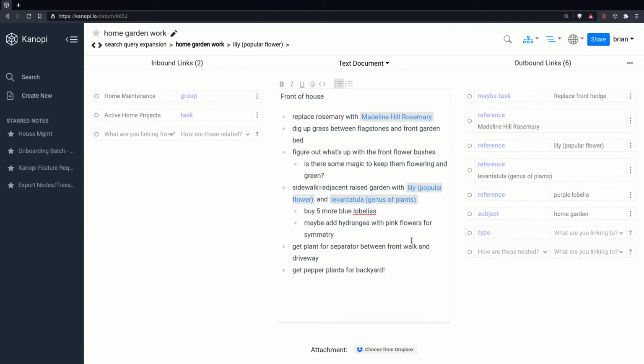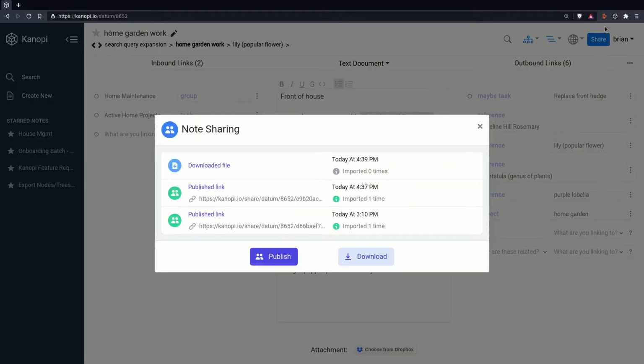So I'm on a note about some home garden work I'm doing, and let's say I want to share this information with my wife, some of my family, or a friend who's an avid gardener to get their thoughts. To do that, there's this new share button up here. You click it, and you can see the history of versions that you've shared of this note and how many times they've been imported. There are two ways to share notes in Kanopi.